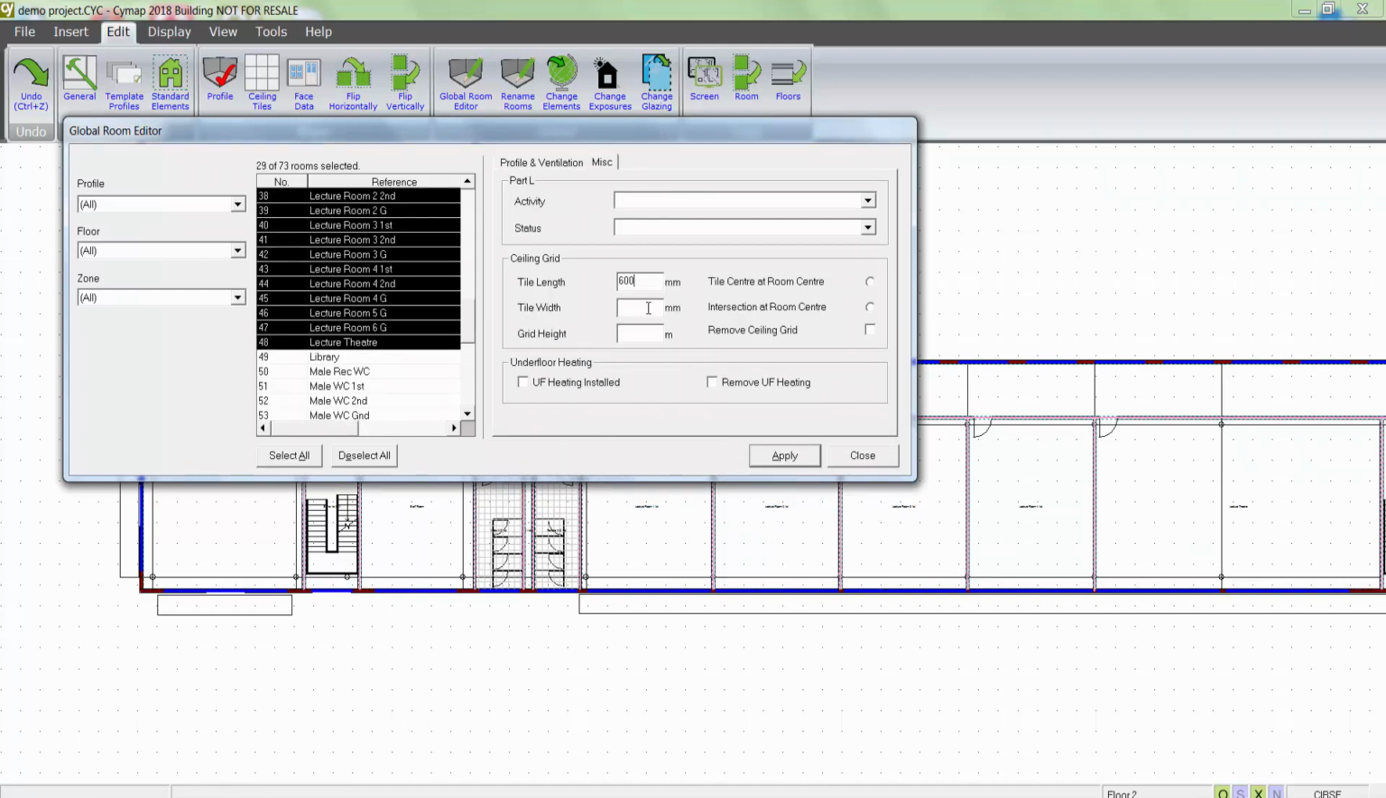Ceiling grid information can also be applied on a group of rooms based on zones or by merely selecting from a room list, to save the engineer having to go into each space individually each time to create the ceiling tile arrangements.